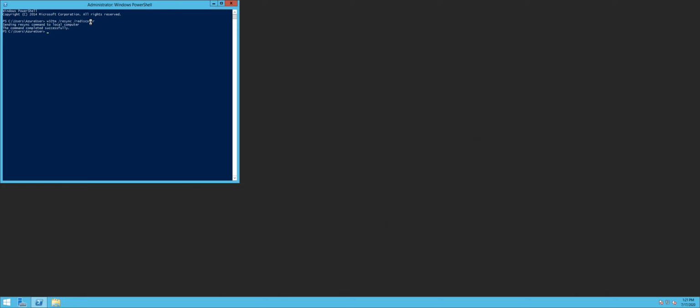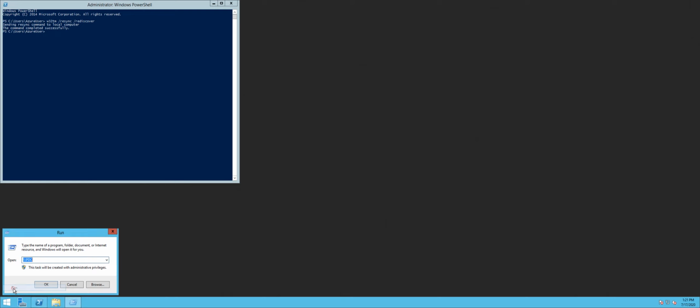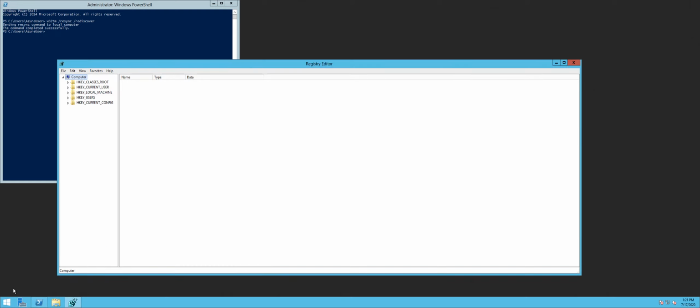Did you see that? W32TM resync rediscover. This is a command which I ran, and it basically went ahead and updated its time from its time source. What is its time source? Let me show you something else.